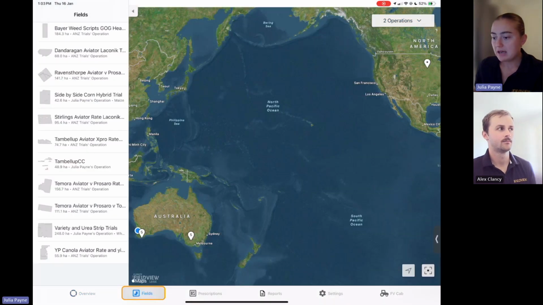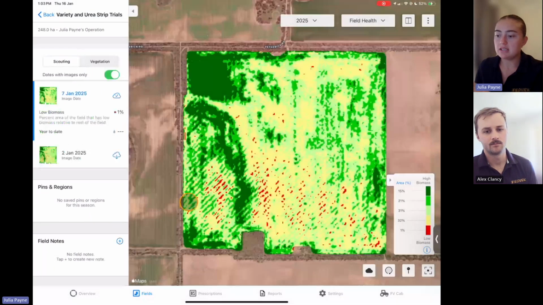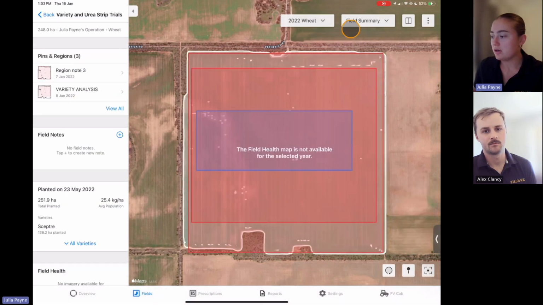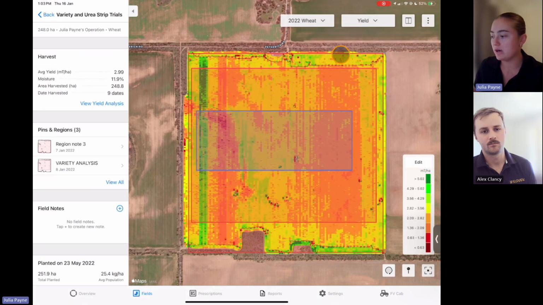In the Fields tab down the bottom, it's a really similar concept to the way that the FieldView Web operated that Alex went through before, but basically you can select into any field and dig into the information. So it'll land on your most recent satellite image that's come in. You can drop down to the year, the season that you've had data in. So this is an example of one that we were looking at before.